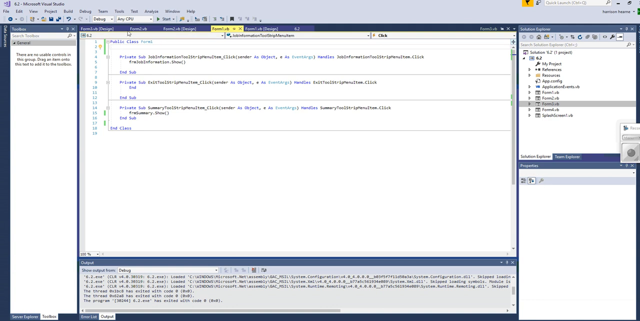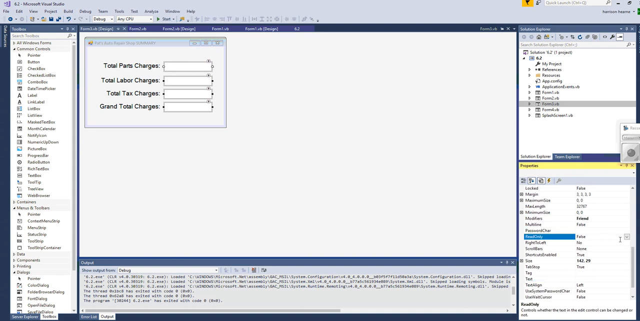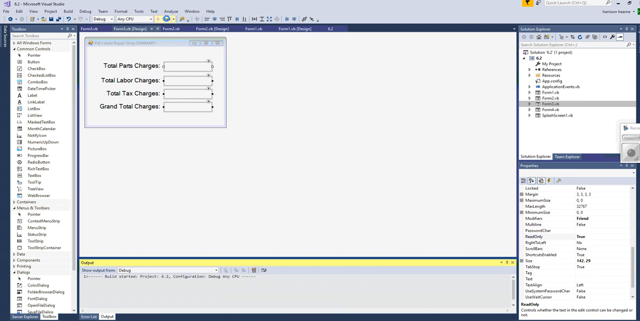I'm going to jump to our Form 3 design, and the first thing I'm going to do is I'm going to make these text boxes that we've already put in place. You, by the way, can see those TXT parts, TXT labor, TXT tax, and TXT total. Those text boxes properly named, but again, the user shouldn't be able to enter anything in there. So I'm going to turn their read-only property into true.